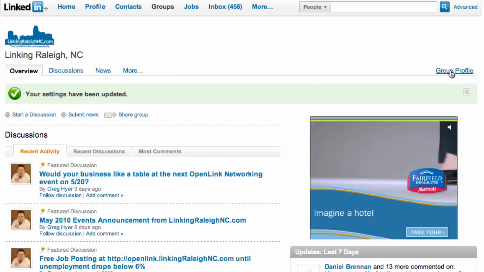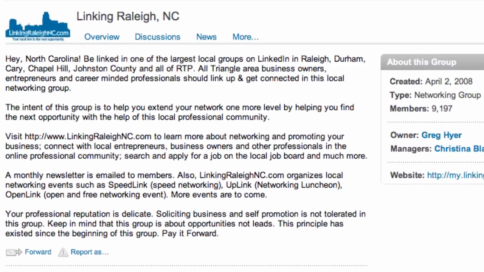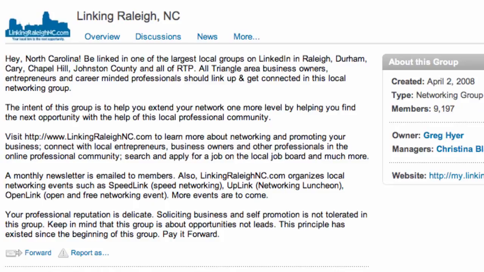Okay, and inside the group profile section, you will see basically a description of the group that I've created. This also helps with people finding the group. So if they're searching for particular keywords, that'll end up coming up in their search results. You will see the date the group was created, what type of group it is. It's a networking group. You'll see who the owner is, which is myself, and the manager, Christina Blendy James, who is my event coordinator. And then also you'll see a link to the website, to the online community, which is my.LinkingRaleighNC.com.